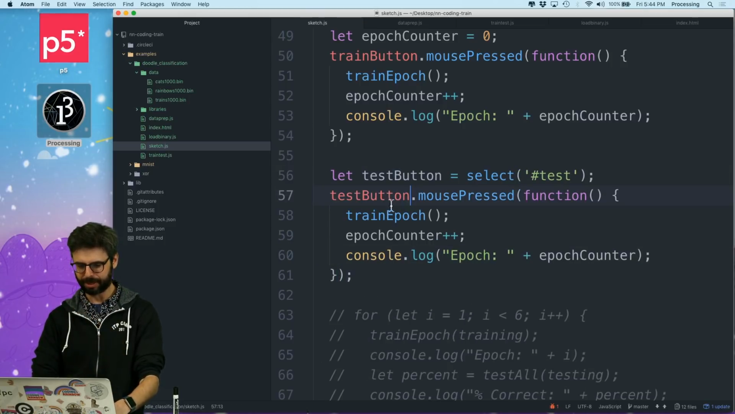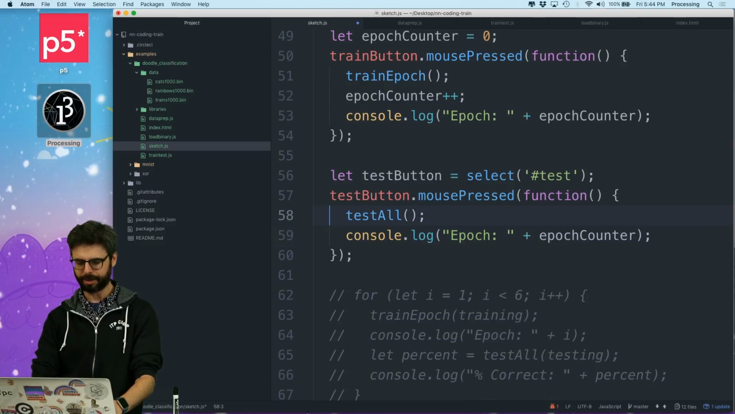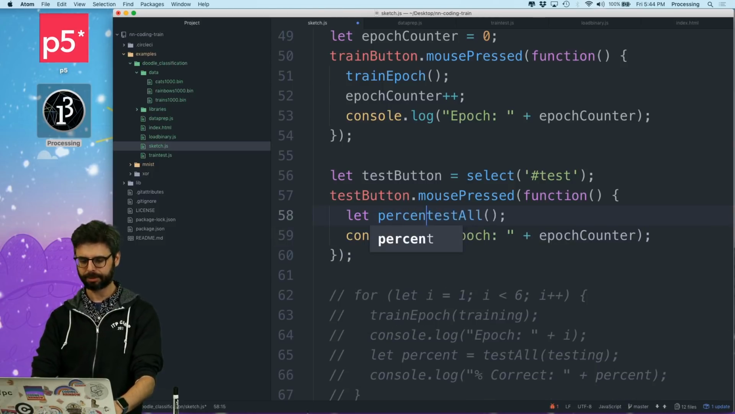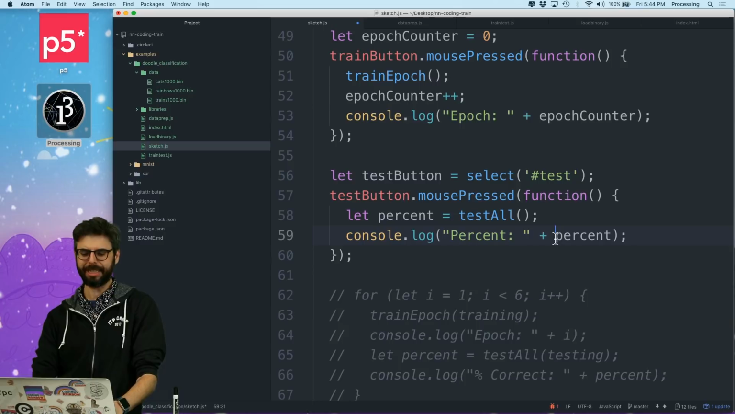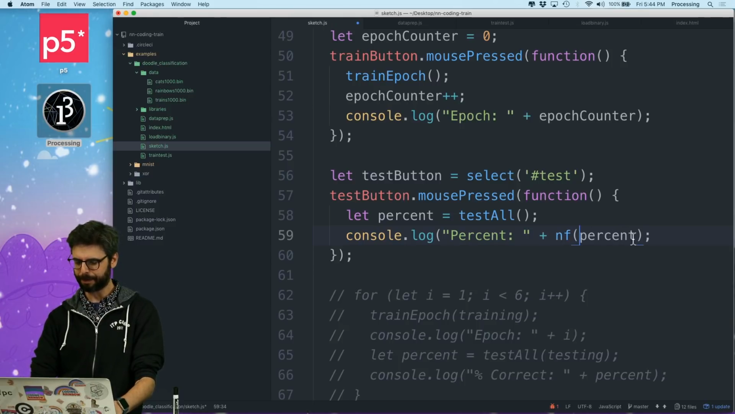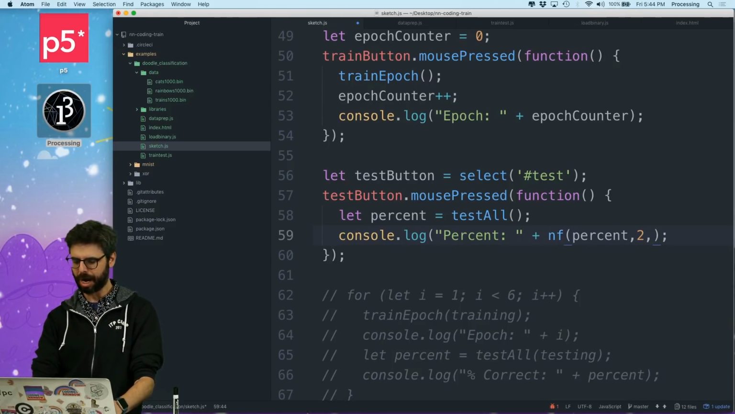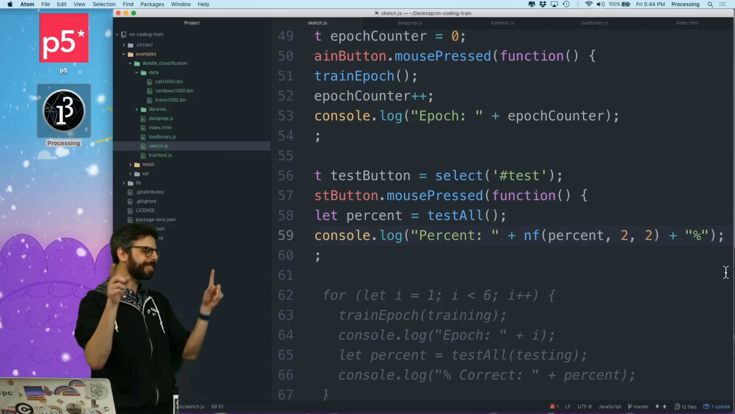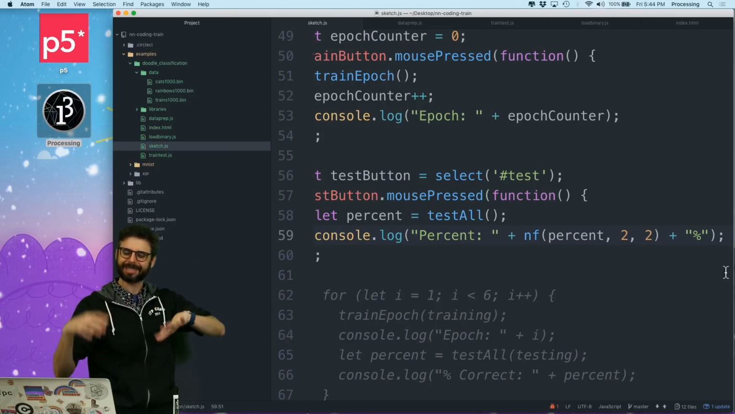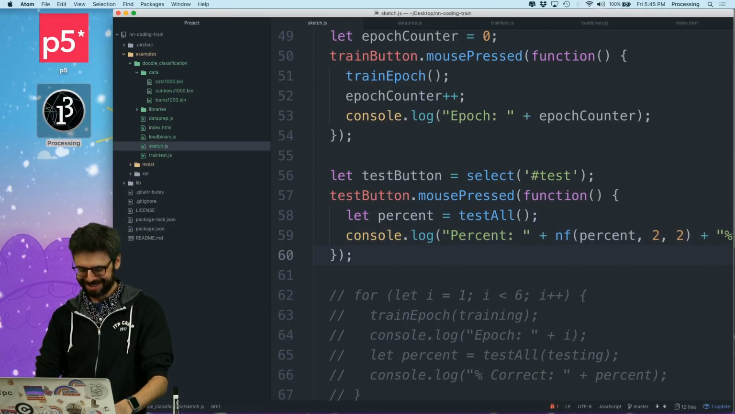And test button, test all. And then I want to get the percentage correct. Test all, and I'm going to say percent is percent. And let me at least number format that. Number format percent, 2, 2, and then let me also add a percent sign. And one of these days, what's that thing you can do in ES6 now with the backticks? I'll get to that at some point.